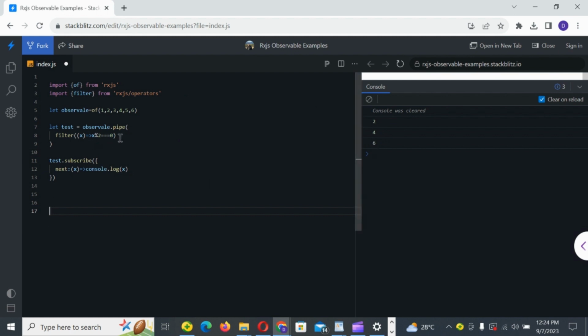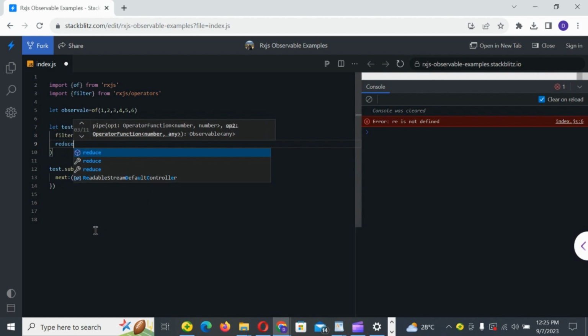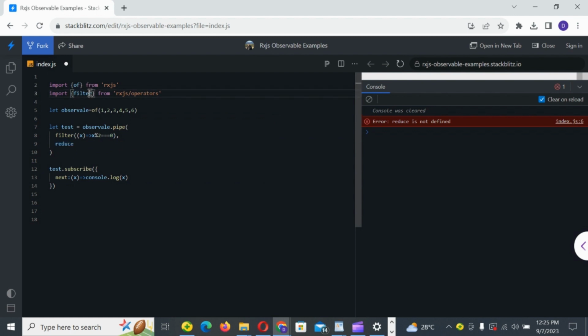So we can apply multiple operators here, and another one is reduce. For example, we have already taken these 2, 4, 6. So this reduce operator can be given here, filter and reduce.